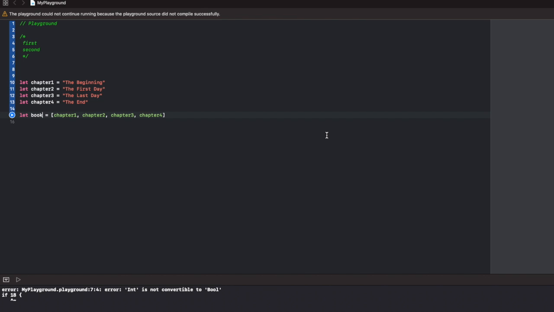Arrays are a very useful thing and they are a collection of values that are stored as a single value. For example, let's imagine a book. Books consist of chapters, so for example we have 4 chapters. Chapter 1 has the header the beginning, chapter 2 has the header the first day, chapter 3 the last day, and the 4th chapter has the header the end.